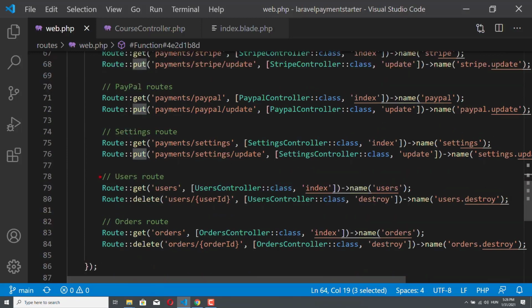Now, we also have users routes and orders routes, and you see that we have a get route where we get the index page of the users, similar to the course index page that I talked about in this video. And of course, we have an orders index page as well, and we can delete a user or delete an order, and the same thing happens as happened in the case of courses.